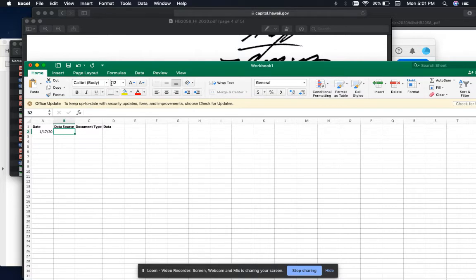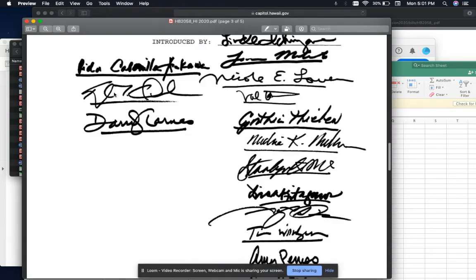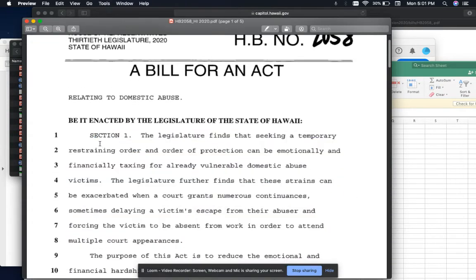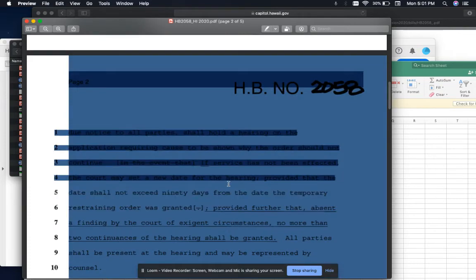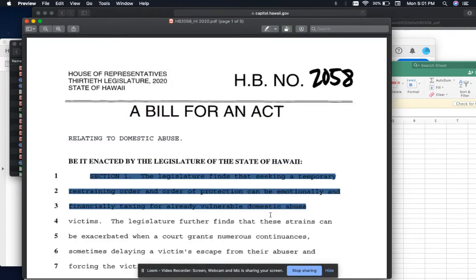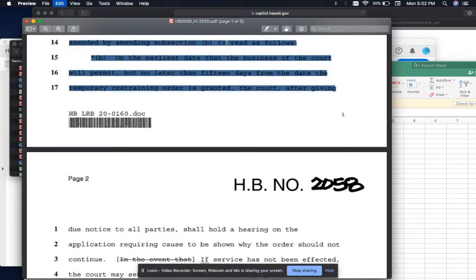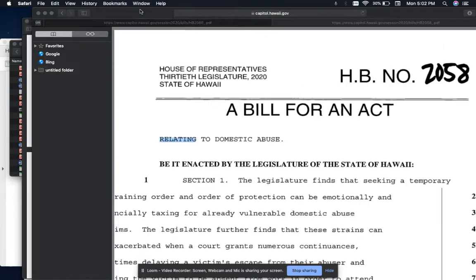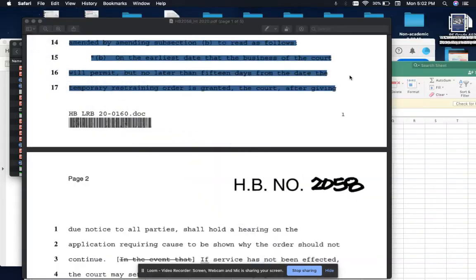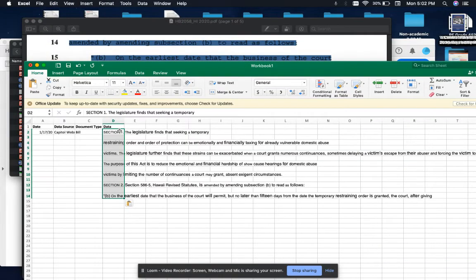Where did we get the data source? We got it from the Capitol website. It is a bill. That's what type of document it is. And then literally you're just going to copy and paste all of this stuff. You have to do it page by page or line by line. So I'm not going to do the whole thing. I'm just going to do this first page. Copy, Control C, and paste.